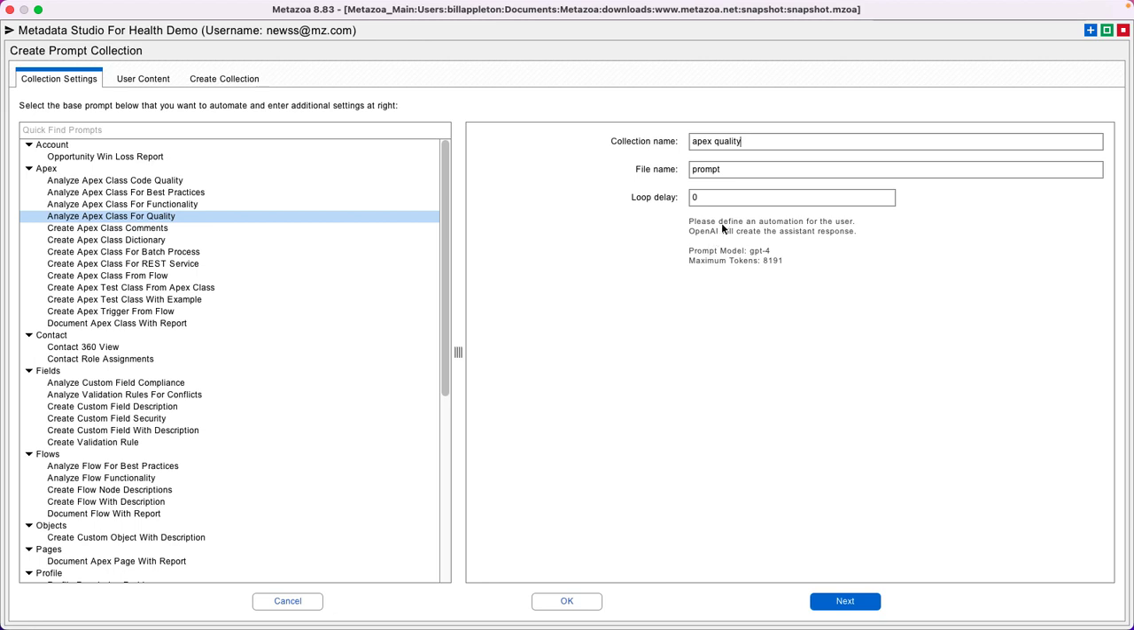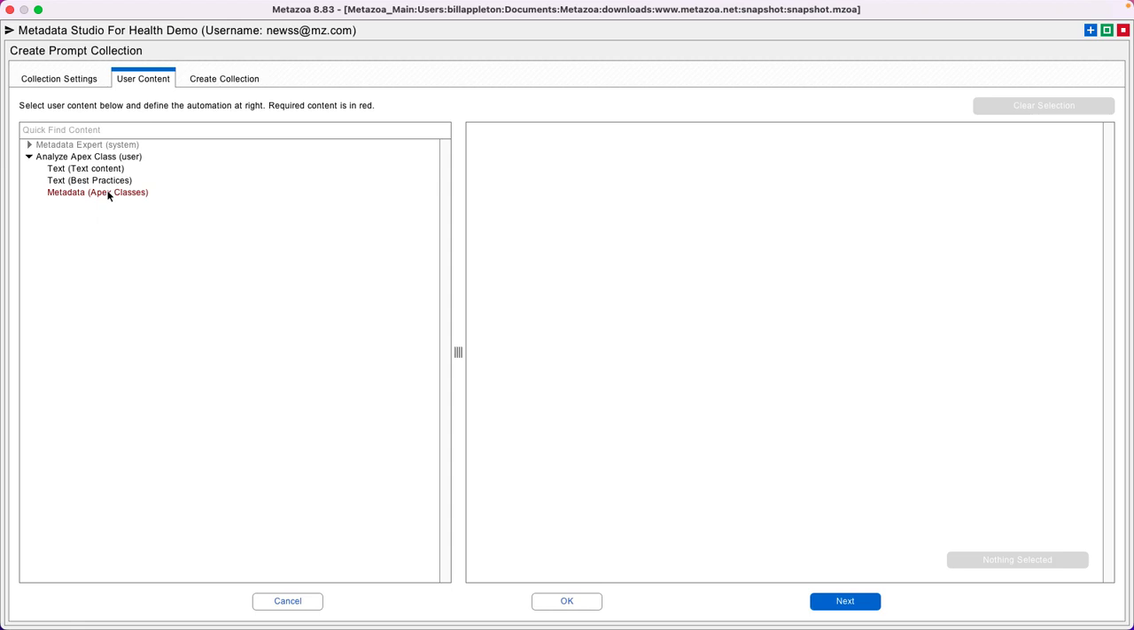Here's another power tip for you. If you're using GPT-4, you have to be careful about exceeding your rate limits. So for example, if we wait 15 seconds here in between calls to OpenAI, that'll really take some of the heat off our rate limit. And then we can select our required content, again, an Apex class.